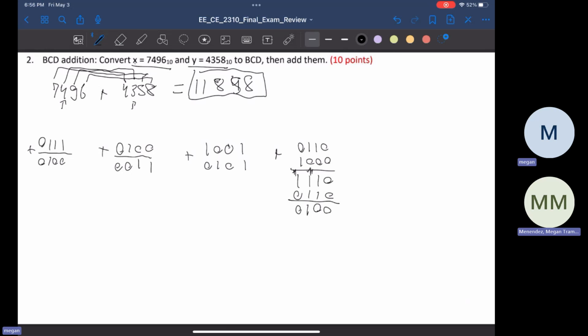Oh, I'm sorry. Whenever I added these numbers, I told you guys the wrong number. If you add 7,496 plus 4,358, you get 11,854. So this is correct. It makes more sense now. Sorry about that, guys. And we got 4 here. We have a 4 here, right? So that matches. We're good to go. And we have a carry here because we put a 0 here and we're going to carry the 1.